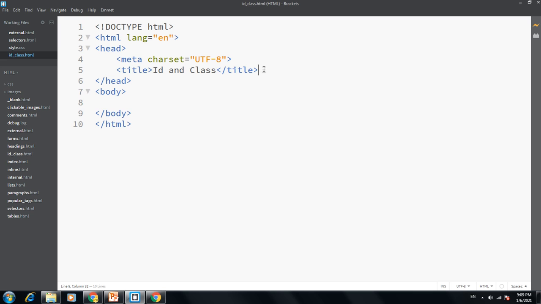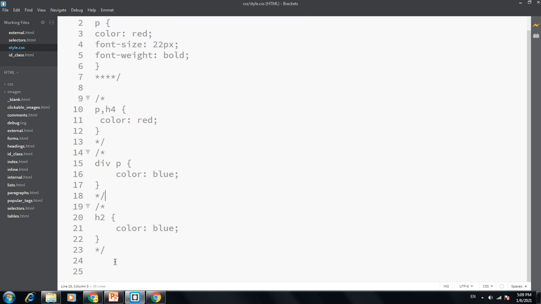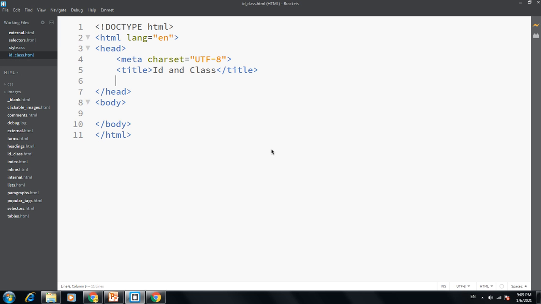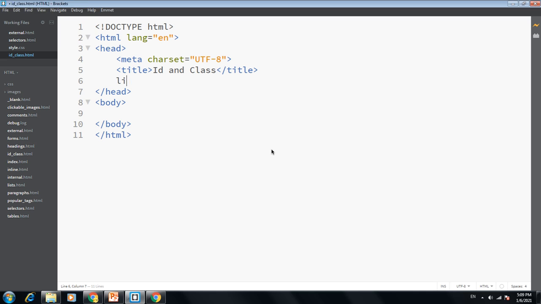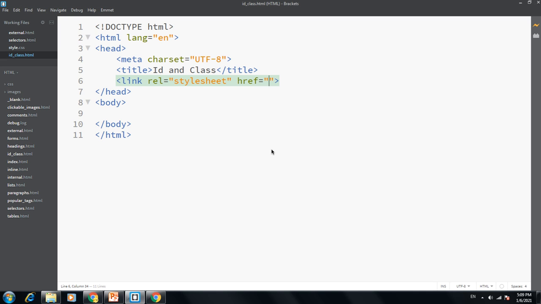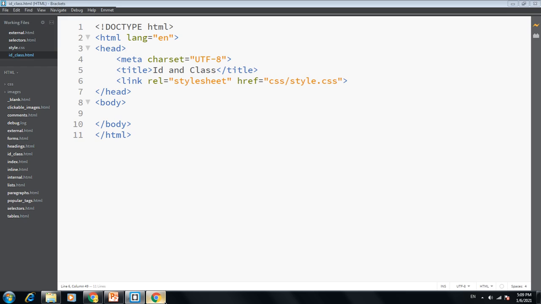And now we will link our file. So I will just link my file with the style.css, css/style.css, because our CSS file is in the CSS folder. Now we have linked that. Now let us refresh.